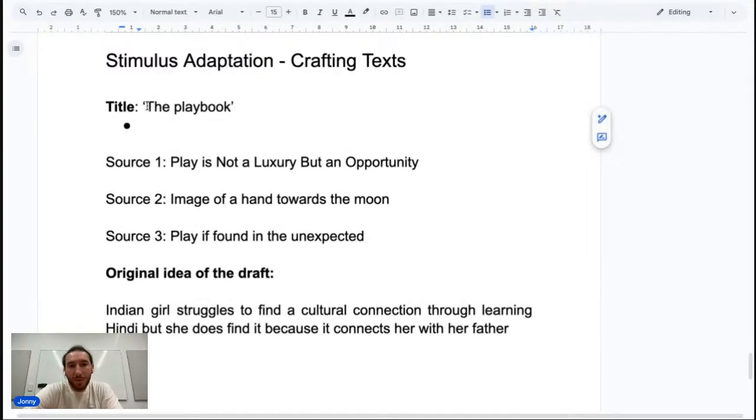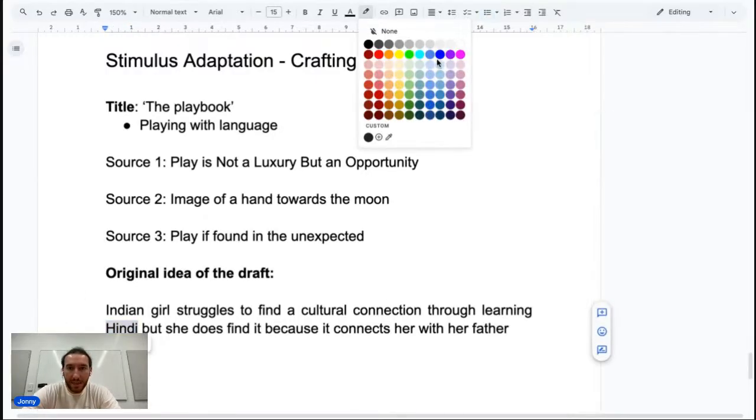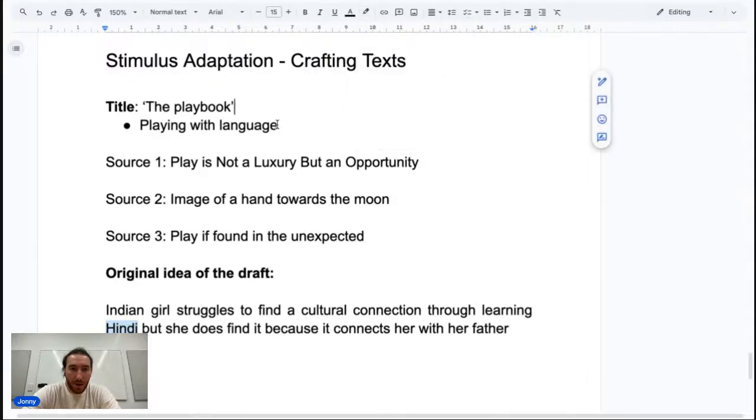So if I think of the playbook, right? And I think about play. What are we playing with here? We're playing with language. This is where my mind goes. So you need to interpret these concepts, titles, sources in a way that is convenient to your piece. Because you're learning Hindi, that's the relevant play thing, right? You're playing with language, learning a language, and that's going to connect you to culture. Okay? So what is the playbook, though?